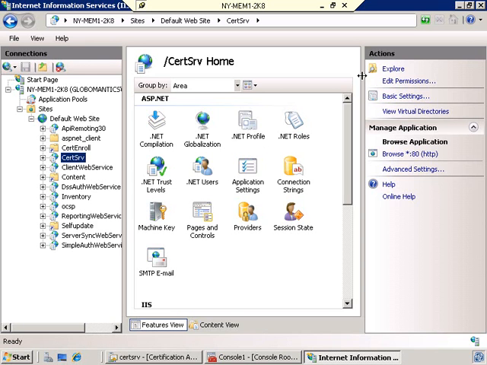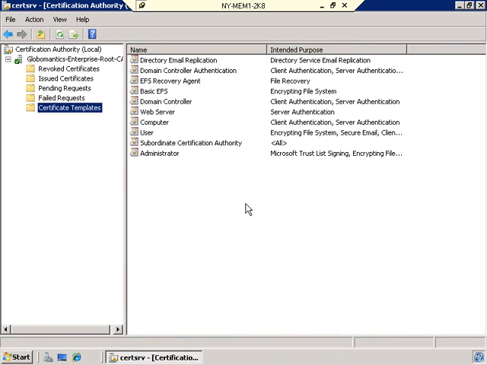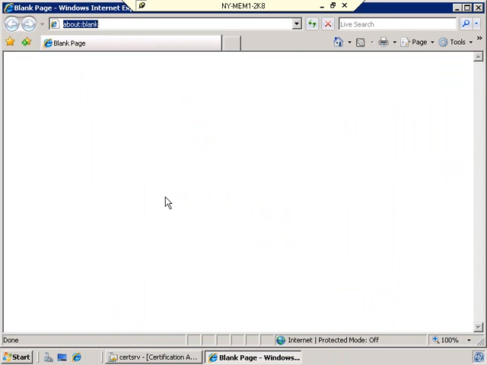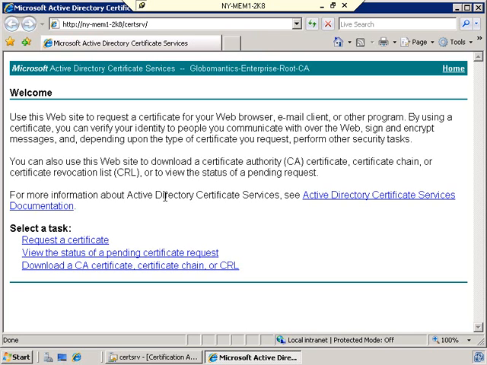Now to show you this, let me go ahead and close this. Actually, we're done with this as well, so I'll close that. Don't need to save this. Let's go to our Internet Explorer browser and type in http://NewYorkMem12k8, so the name of this server, /certsrv. And this takes us into the web enrollment form.